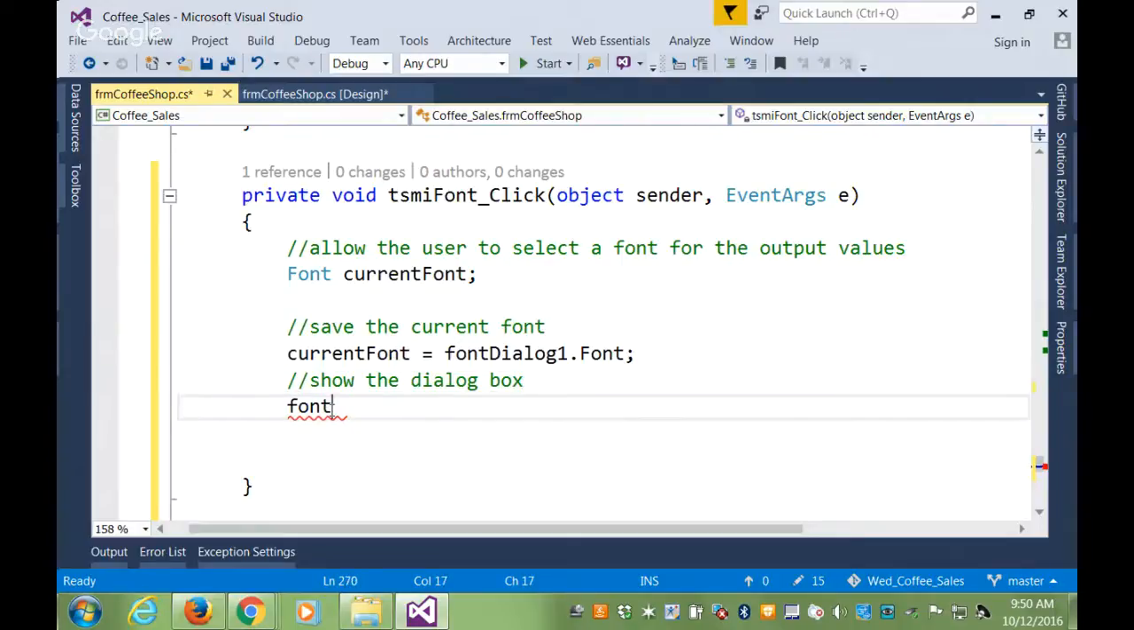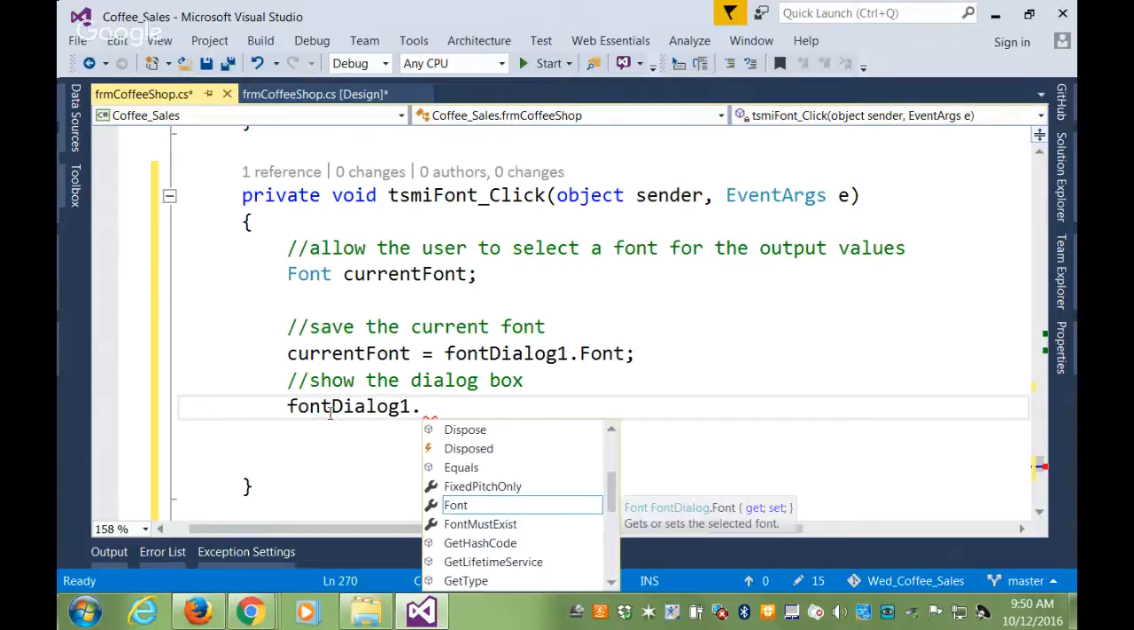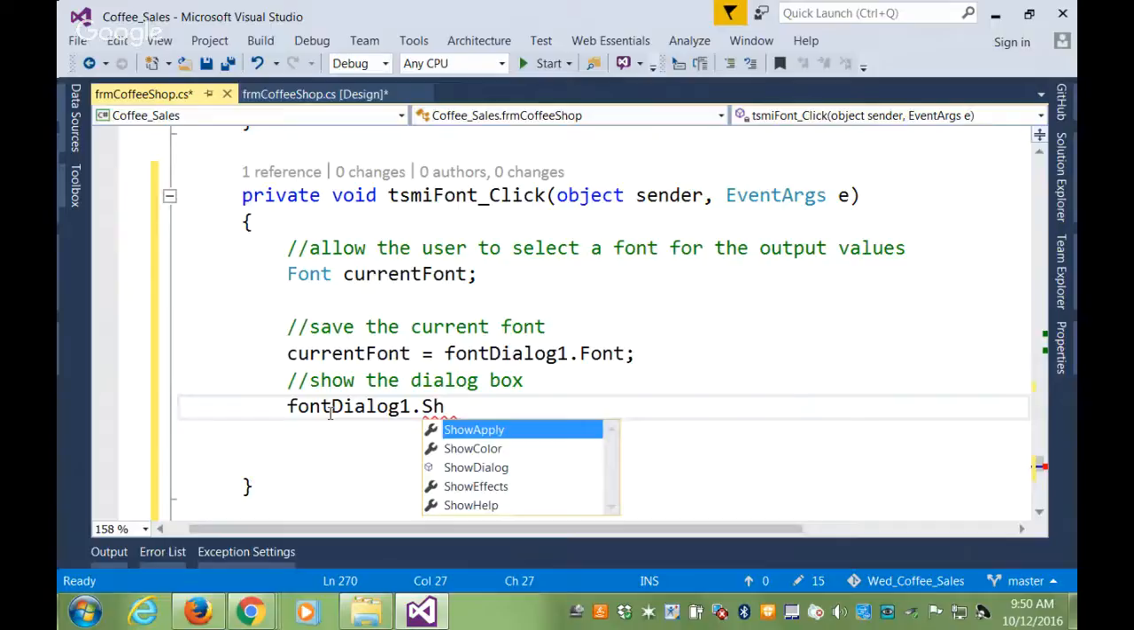Okay. So it can be used. What was it called? Font dialog something. Oh, now it won't tell me. Control space bar. There it is. Okay, and the ShowDialog method.